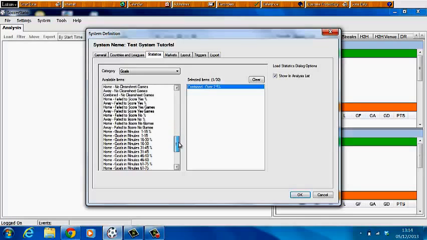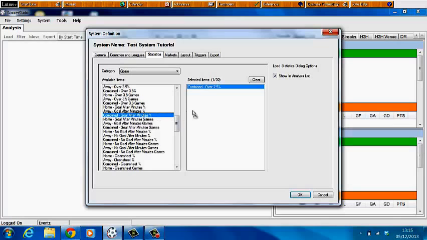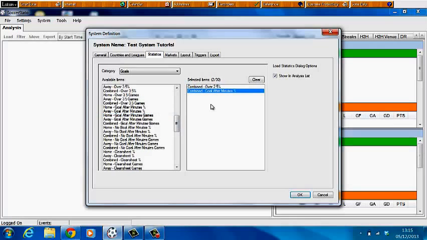Let's add another one. Let's add the goal after minutes, because I like late goals. So we'll go the combined goal after minutes percentage. Remember, I've got 70 minutes set in my settings button up here. You can set it what you like. So I'm going to look at those two statistics.